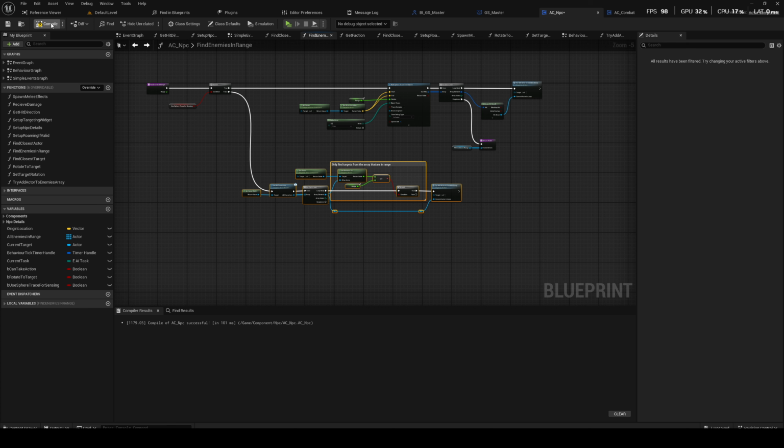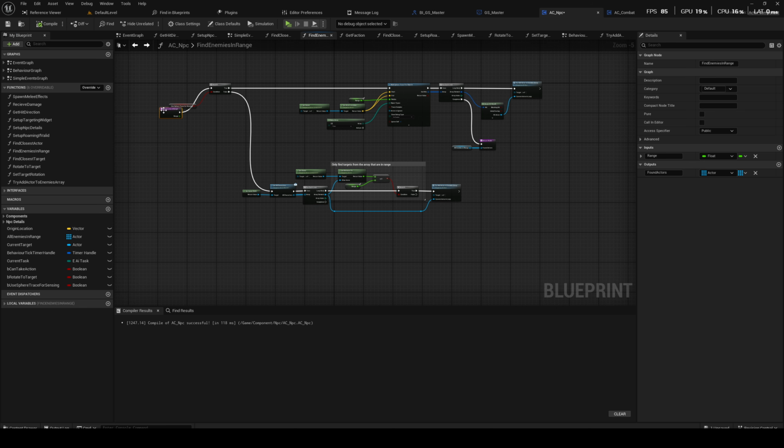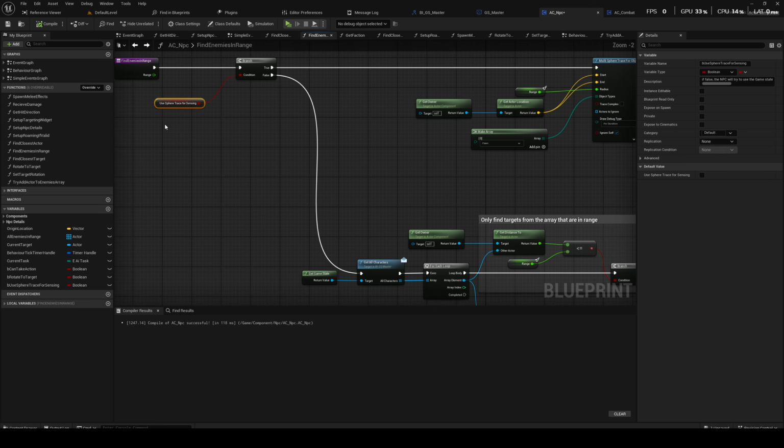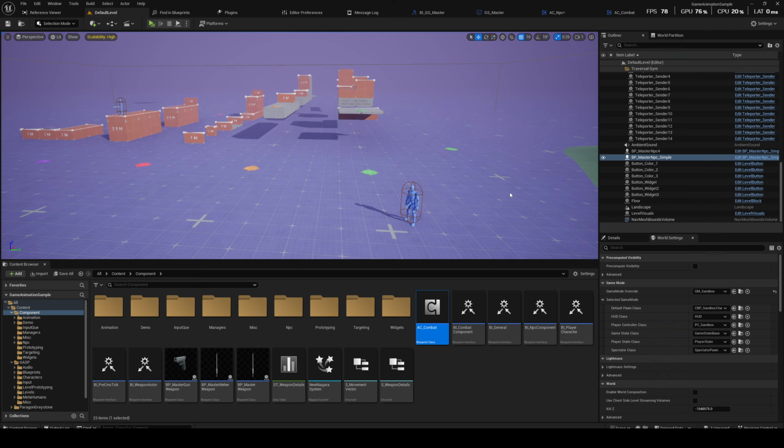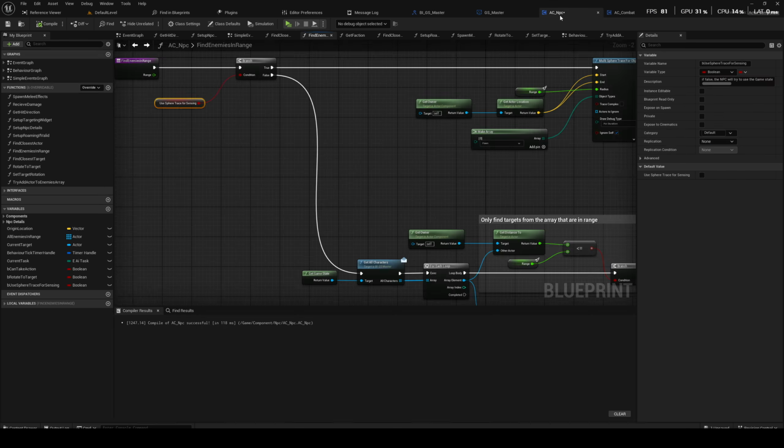And there we go. Let's see if that works. Because this is false by default, right? Use sphere trace for sensing. So that means there should be no... well, that's not working. So let's figure out why that is. Because I'm not using the GS master game state, you actually need to use the game state for this to work as well. So let's see if that's the reason. No.